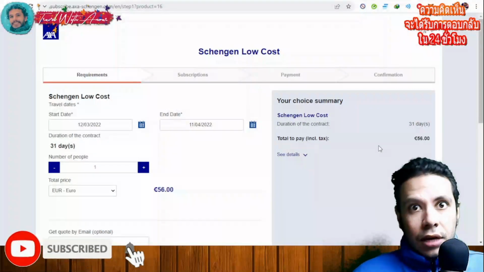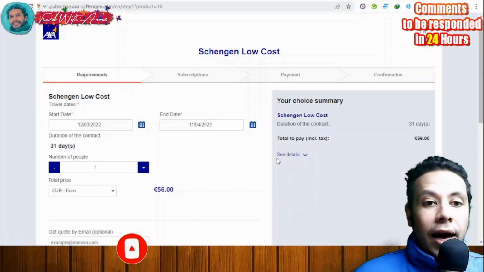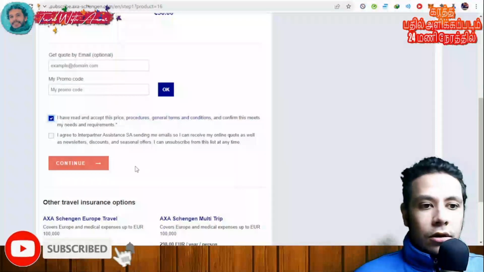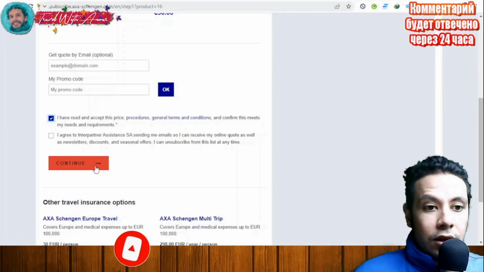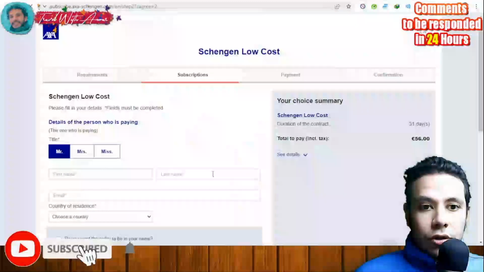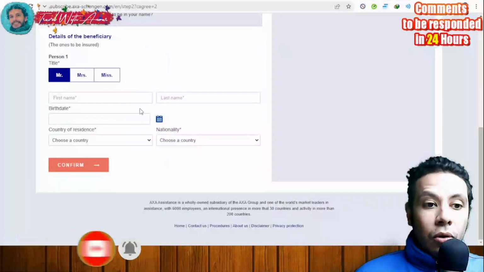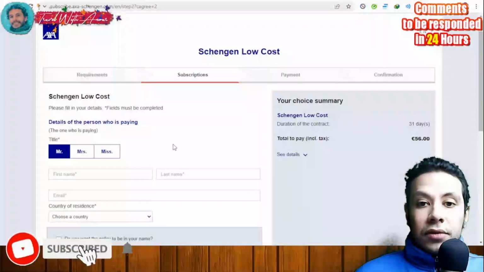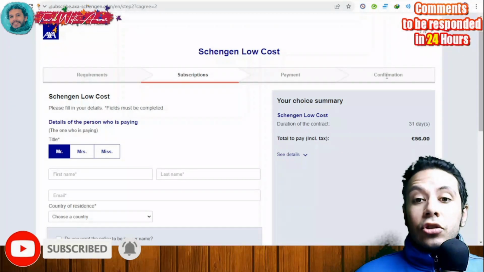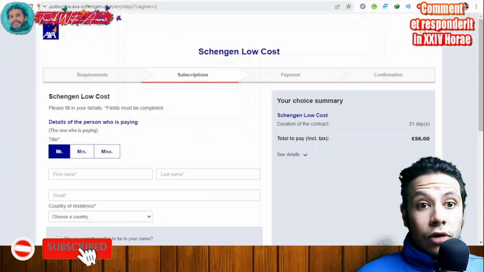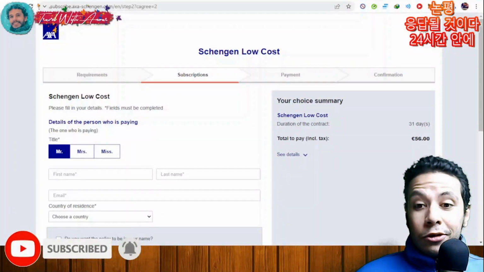By saying 30,000 euros, we don't mean that you should have this balance in your bank or prove that you have it, because some people think so, those who don't really have experience with travel insurance. Then here you click continue, and after that you click here for the subscriptions. You will have to fill in all your details, and after filling them in you will make your payment, and in the end you will get a confirmation of your travel insurance. And that's how you apply for travel insurance through this website.